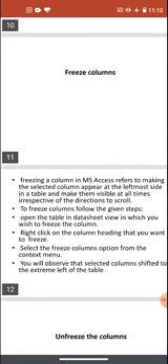Freezing a column in MS Access refers to making the selected column appear at the leftmost side in a table and making it visible at all times, irrespective of the direction you scroll. Whatever column you select to freeze, that column will come at the leftmost side. That means it will become the first column.